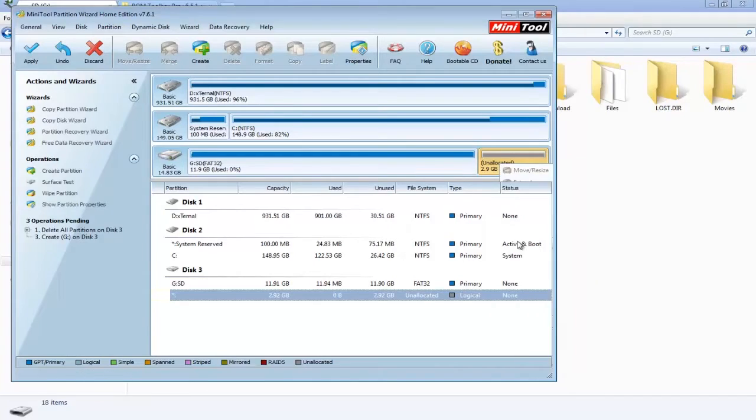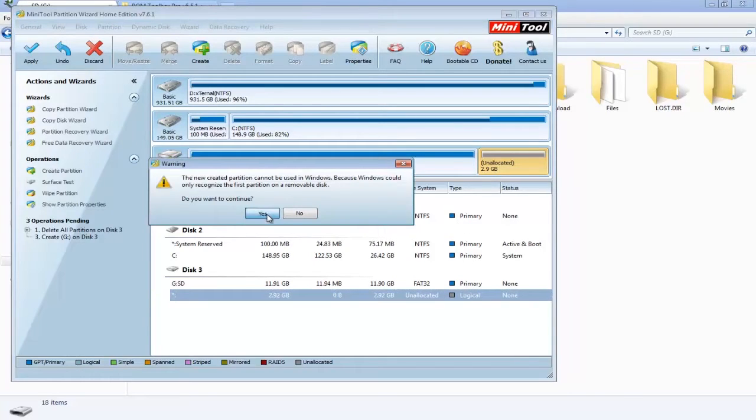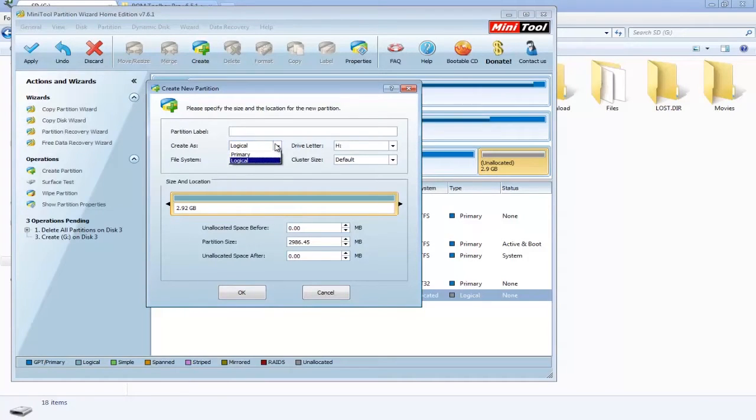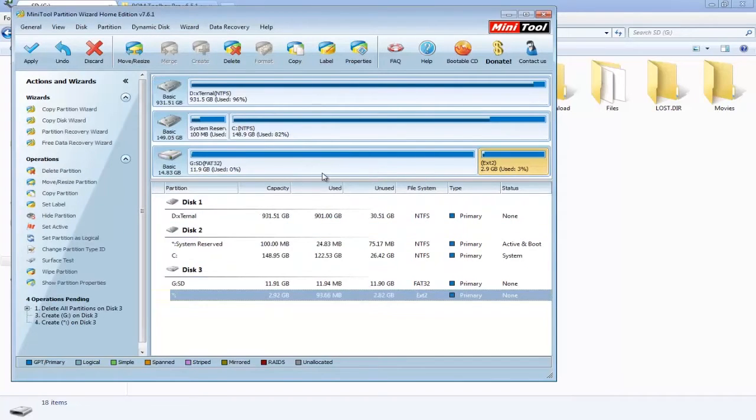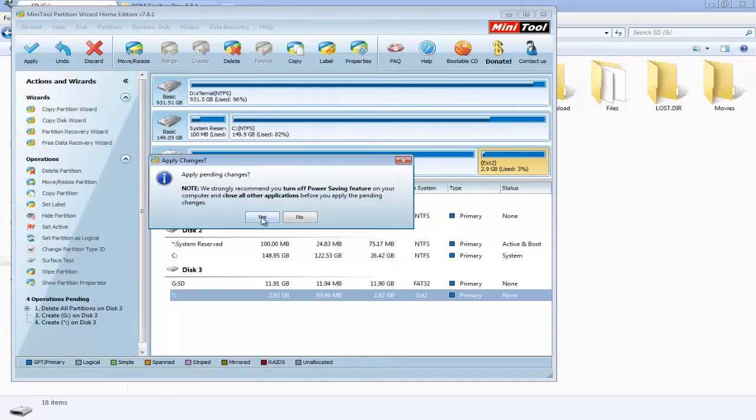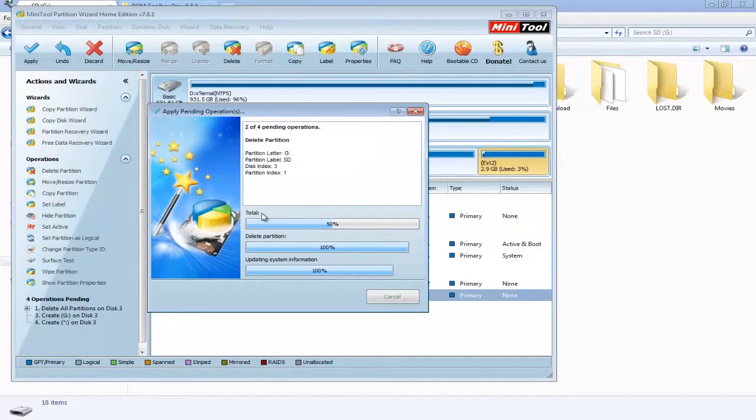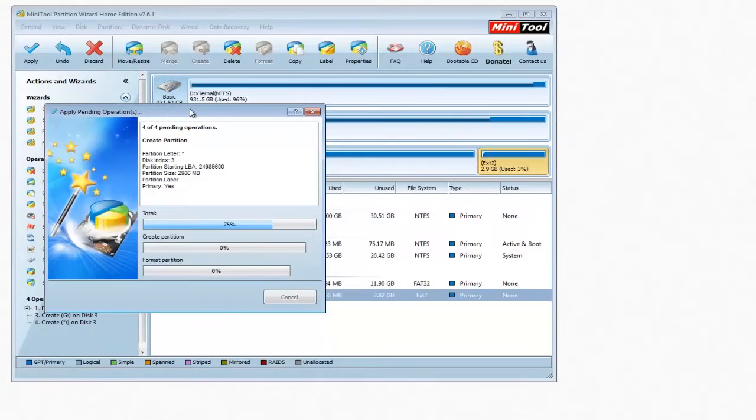So right click again, create, because couldn't recognize, remove, yes. So primary ulit, and then EXT2, and now change it to 4 KB yung cluster size, and just press OK. So there, as you can see, it will format your SD card by clicking the apply here, and it will load all the settings that we need to do.